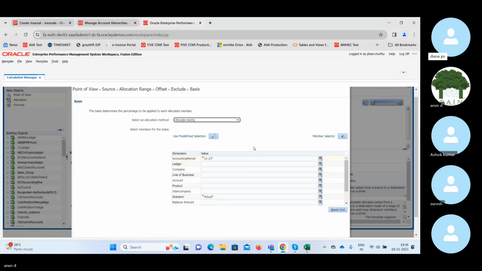Oh, okay, got it. So it will be from the account hierarchy that we defined, right? Correct. So that will actually override the exclusion here? Yeah, that will override the exclusion. Oh, okay, got it.